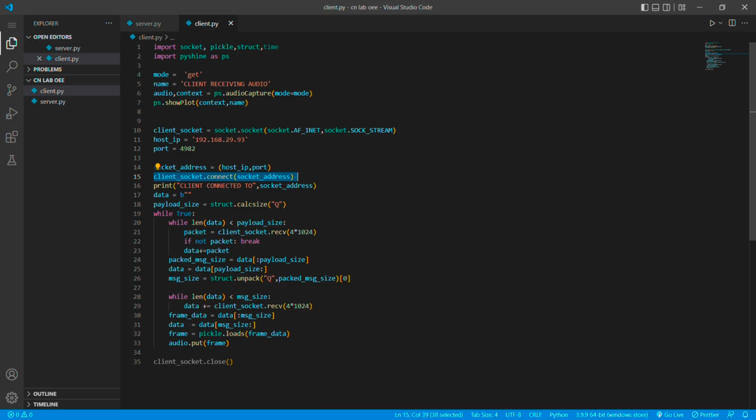Now the next is a simple print statement. Then data equal to b. This specifies an empty byte string, and here b is used to convert any data into bytes. Here this function calculates the size of the string representation of the struct. And now let us see the while loop. This is an infinite loop.